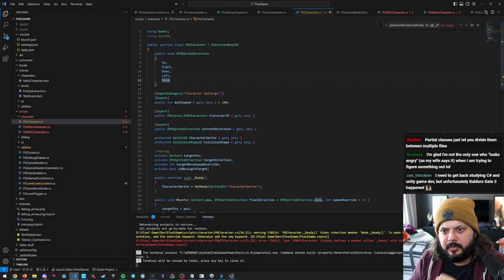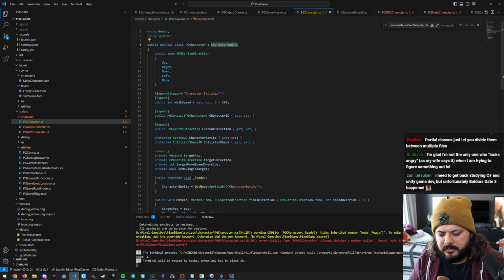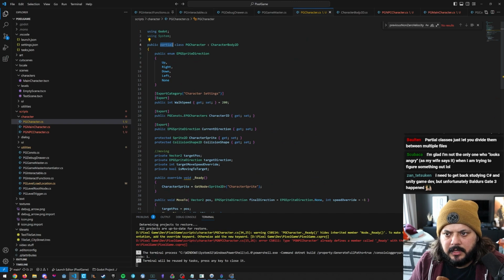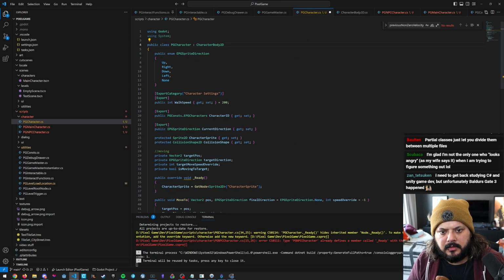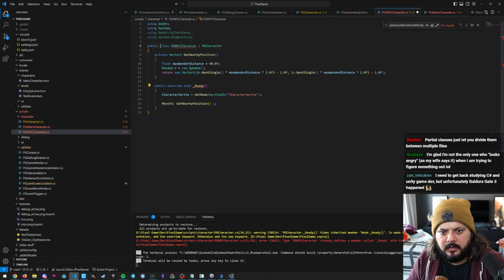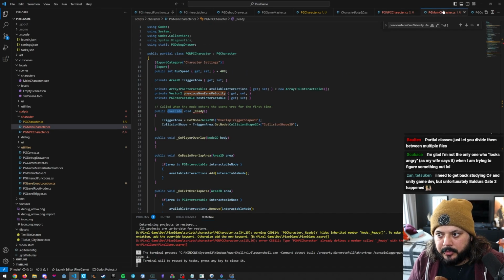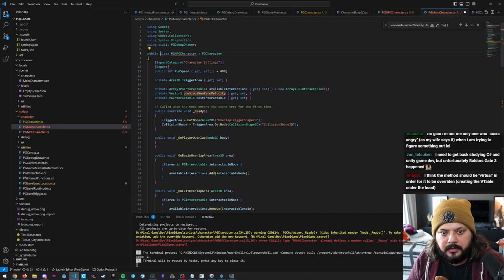Does this have to be partial? I think so, right? Because this is not. Does this have to be partial? I thought I tried this. Missing partial modifier and declaration. It does? There must be something happening under the hood.